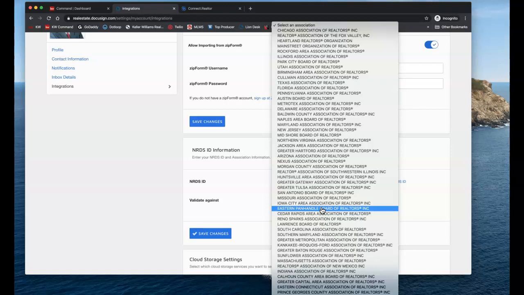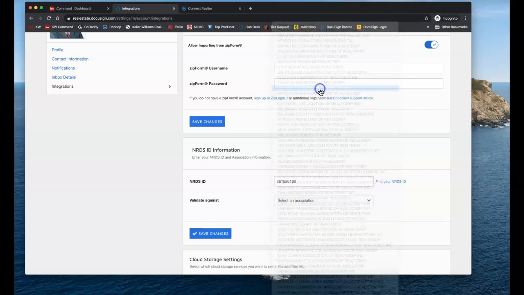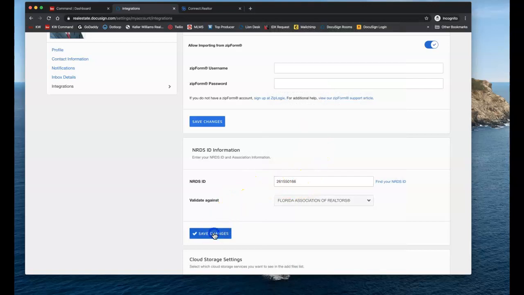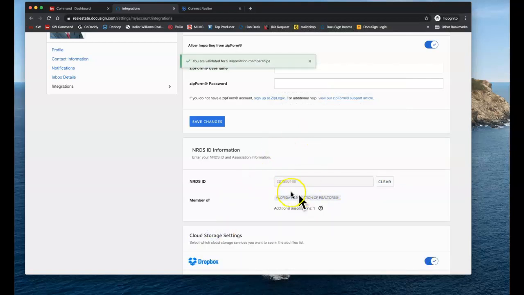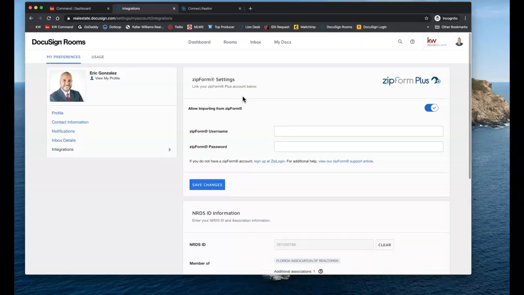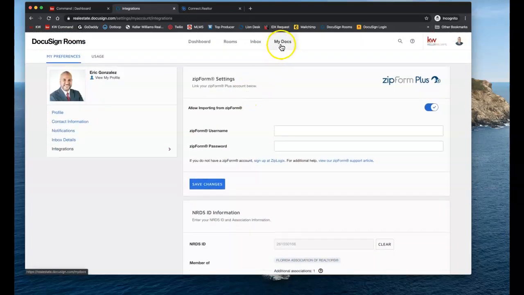But I am in Florida, so I'm going to look for Florida Association of Realtors, and I see it right here. So I'm going to click on Florida Association of Realtors, and I'm going to go ahead and click Save. So once you click Save, that will go ahead and save your information here, and you'll get a little green bar at the top.